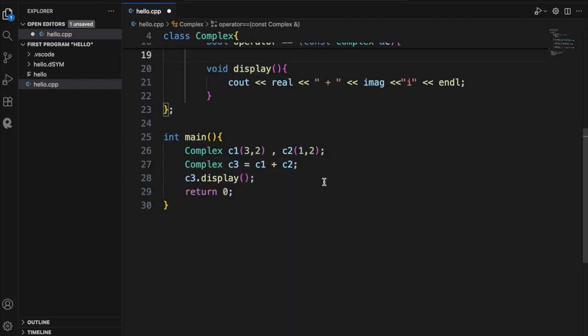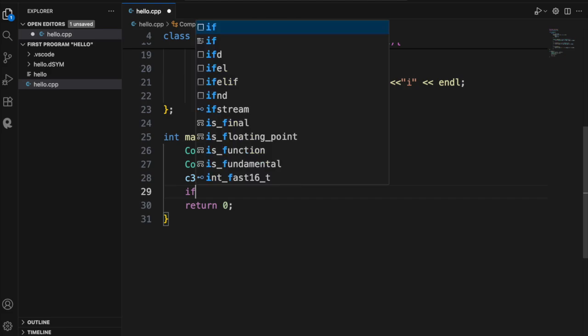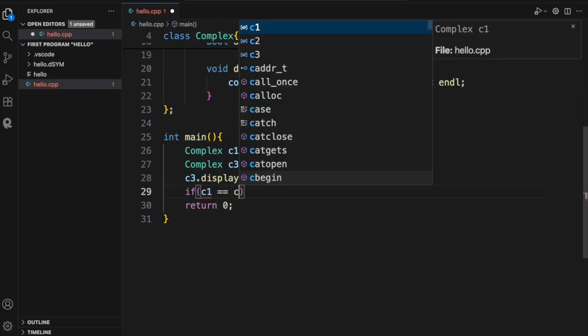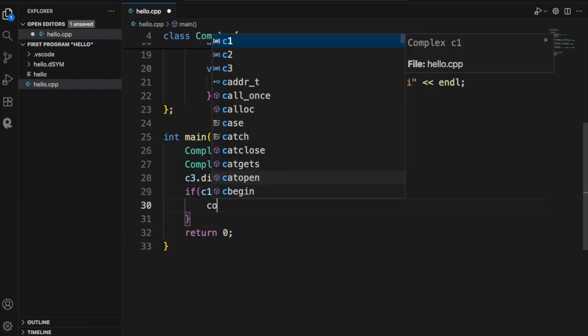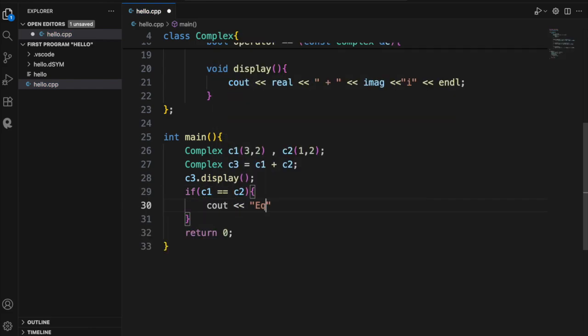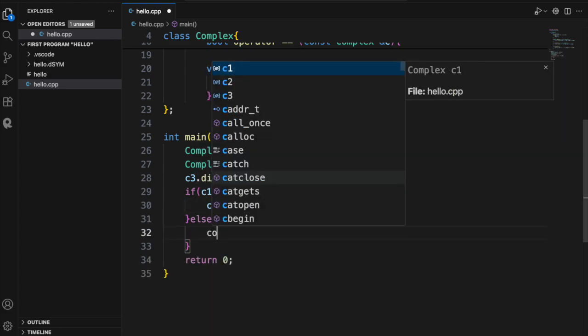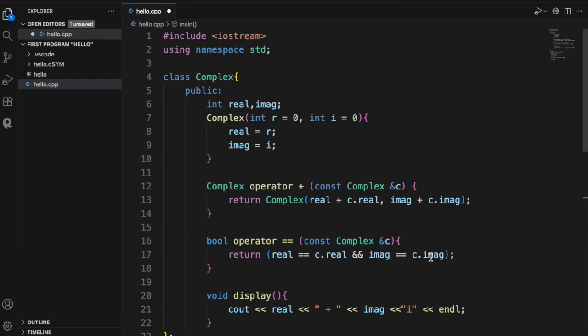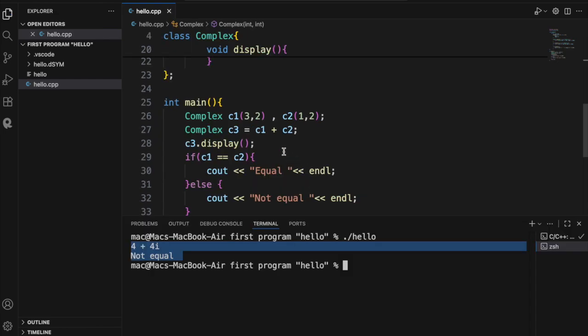In the main we'll write if C1 equal to C2, then print equal, else print not equal. Let's save and run this program to see what we'll get. So here we got 4 plus 4 imaginary and then not equal.